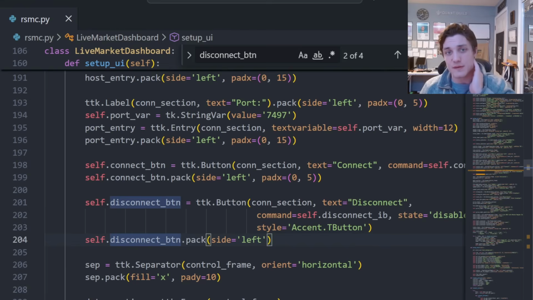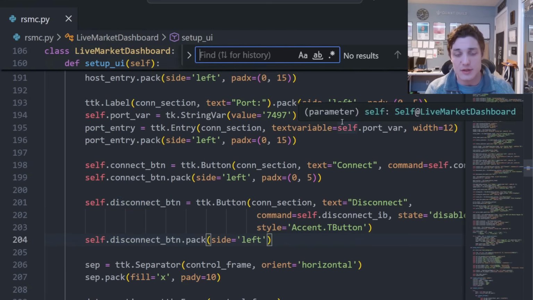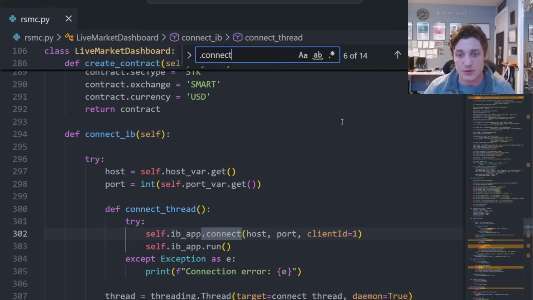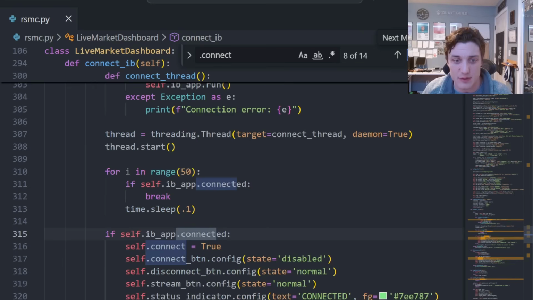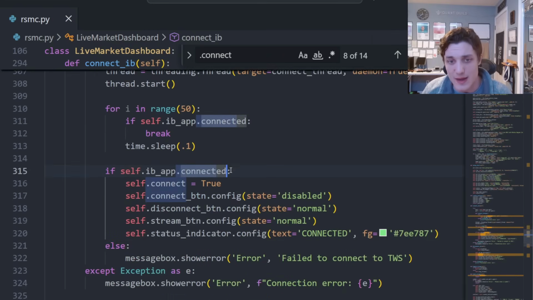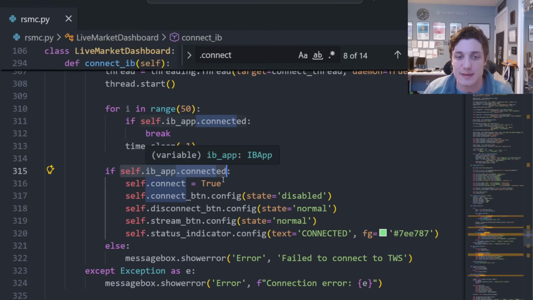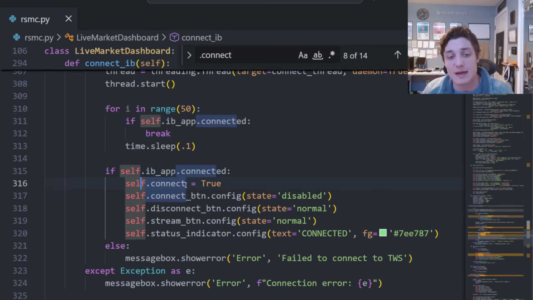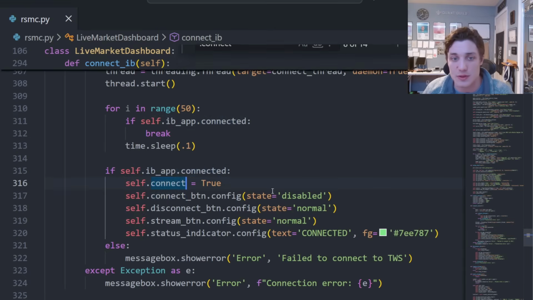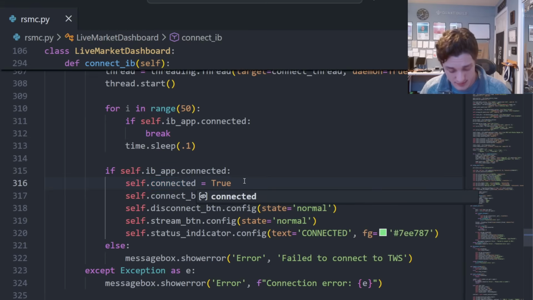self.disconnect_button.pack side to the left. The connection flag in the LiveMarketDashboard also needs to be updated correctly. If we go down to where we actually connect to the server via the IBApp itself, I have self.connect equal to true. This should be connected is equal to true.